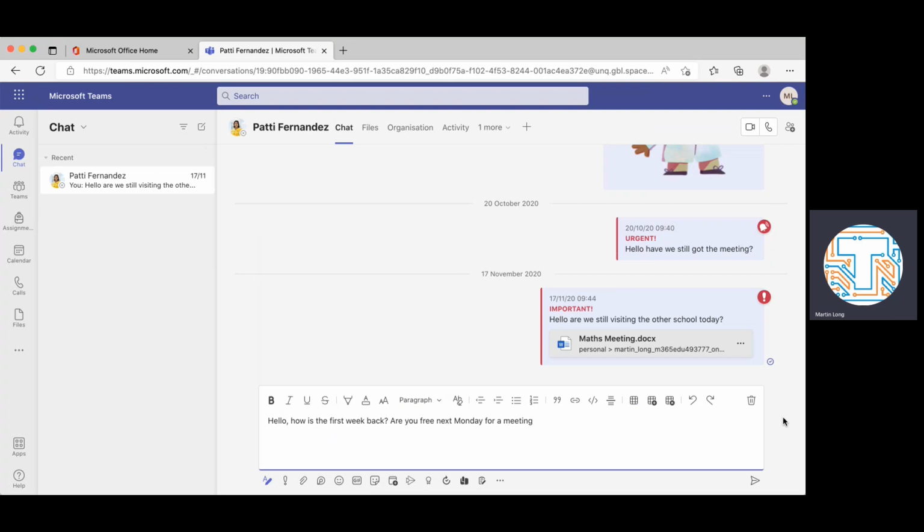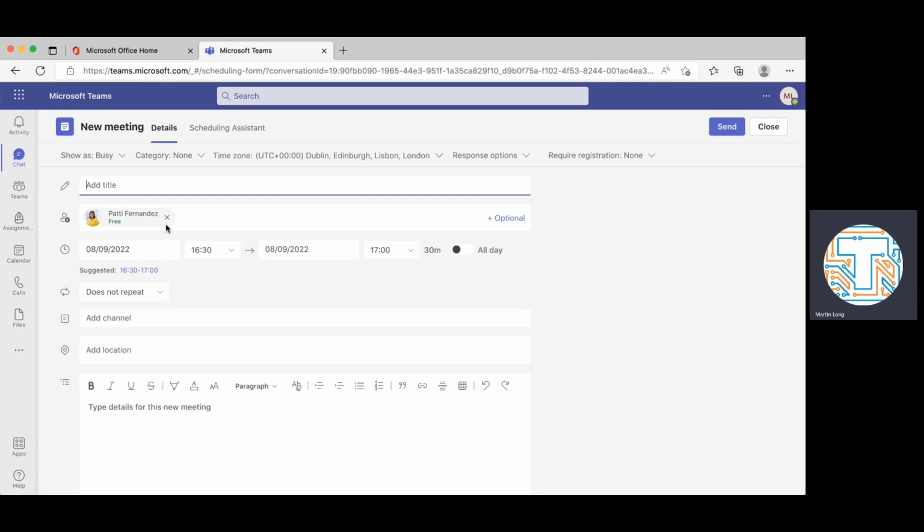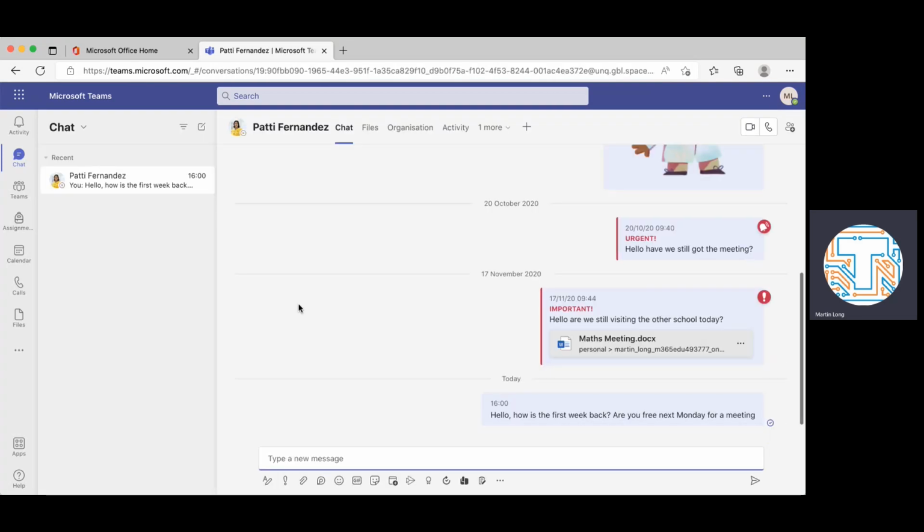And when you're ready, as we said, you just press send on that and it will then end up stacking up in the calendar. If you want to turn this into a meeting, you can simply press the meet button at the bottom. It will take Patty's details from having that private chat, and it will bring it straight into a meeting, and I can set it. I'm just going to close that out because I don't want to send a meeting now.